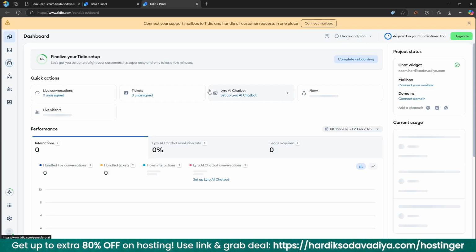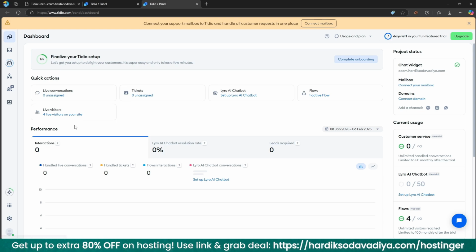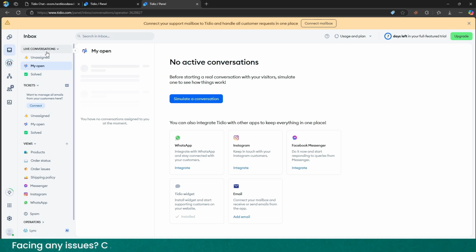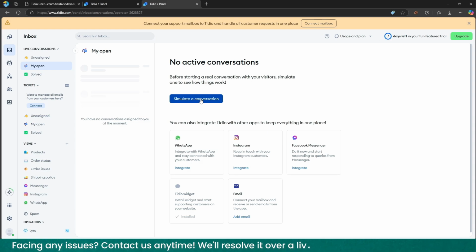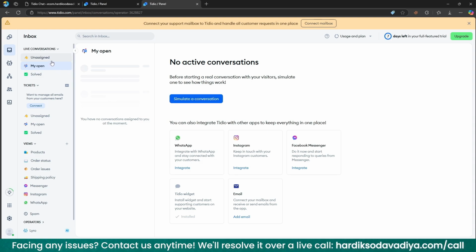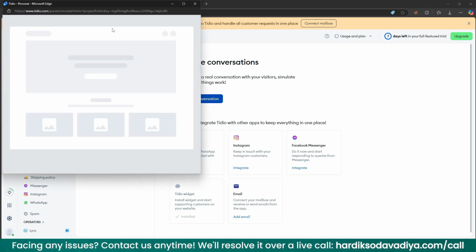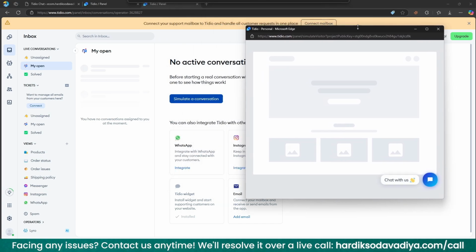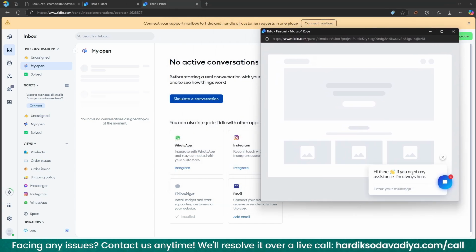Let's explore the dashboard. So in the dashboard, you will see we have performance, we have the Lido AI chatbot, the conversion rate, and the other bunch of options. We will explore one by one. On the left side, we have inbox, and here in the inbox, you will see all the conversations the visitors have in your website. And on the left side, if you take a look, you will see the open conversation, the uncategorized, solved, or if there is any other level you would like to include. If you click on simulate a conversation, it will give you a full demo, like how it will work.